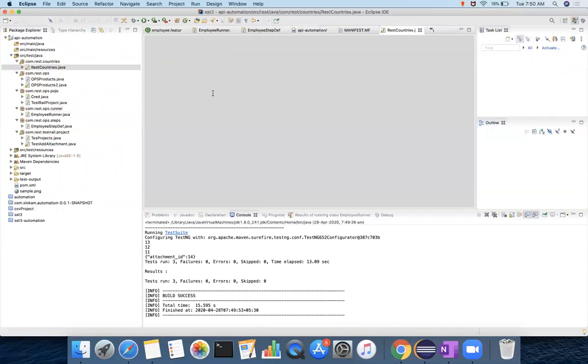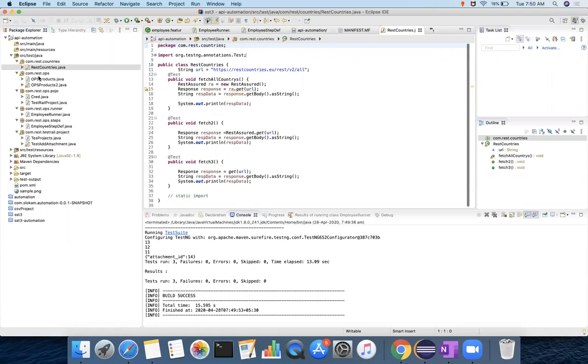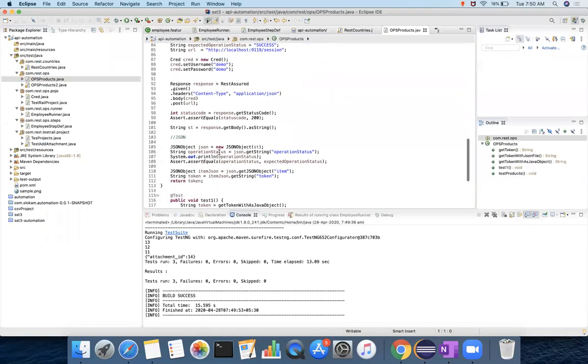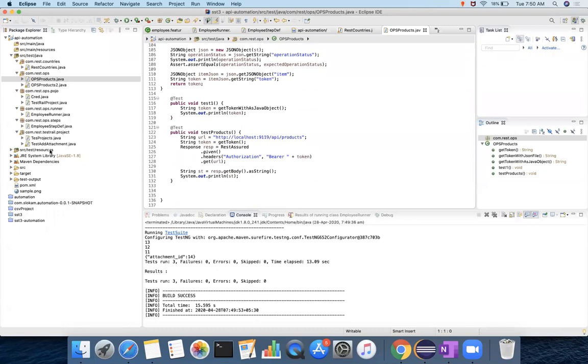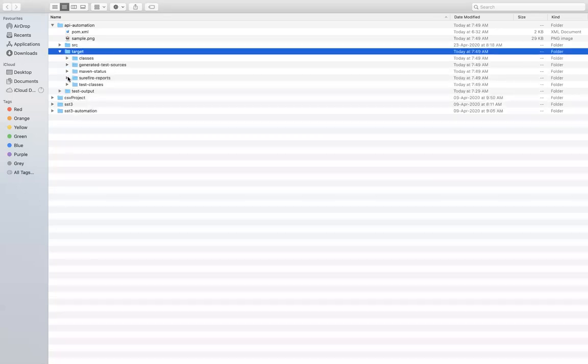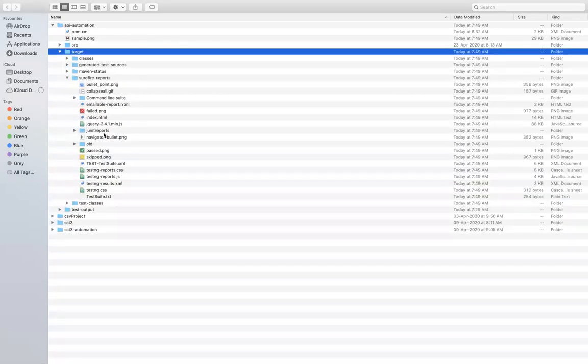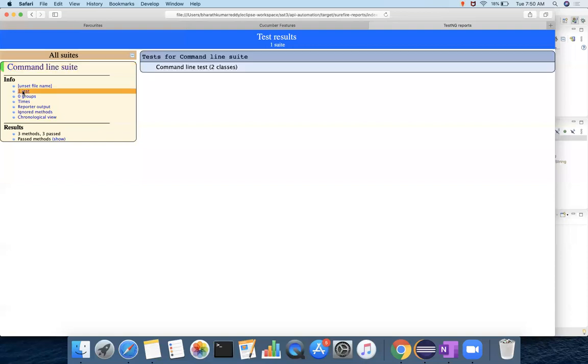But if you see, Rest Assured, rest countries has 3 test cases. OPS product has test cases. All the classes have test cases, but they are not being executed. What it will do is search for classes which contain the word test, so only those test cases will be executed. In the Surefire reports, you can open any index.html. See, these 3 test cases have been executed: 3 methods and passed.